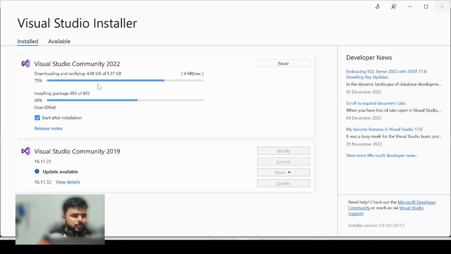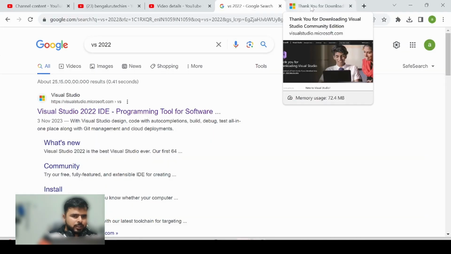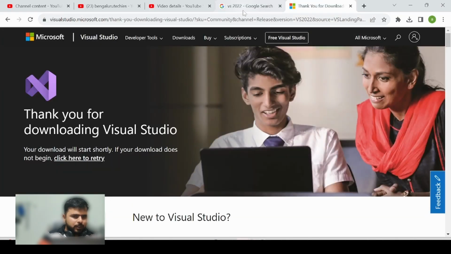So with this, Visual Studio also will be getting benefited, and you also will be getting a head start on the technology, right? To install the preview version, as you already installed Visual Studio Installer, you can click on this Available tab and you can notice there is an availability of a preview version. You can install this. In certain cases, if you're not seeing this particular title listed under the available section, you can go back to your browser and search for VS 2022 as you did.